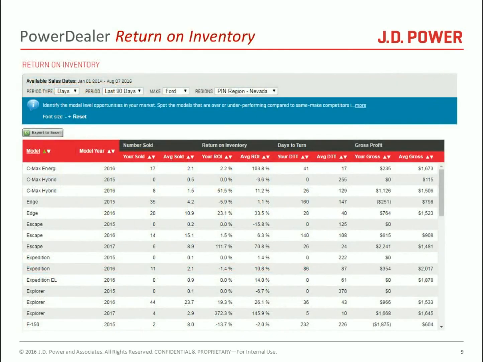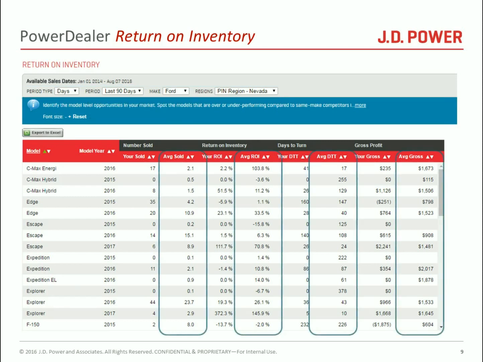Use the Return on Inventory report to identify the model level opportunities in your market. Spot the models that are over or underperforming compared to the same competitors in your market in terms of volume and gross profit. Select the period type and period to be displayed. Toggle between each franchise in the Make drop-down list. Note, selecting a different region will change the average displayed in the market comparison columns in the report here.